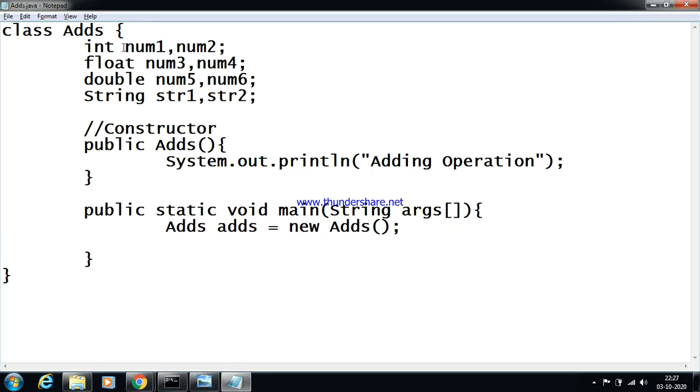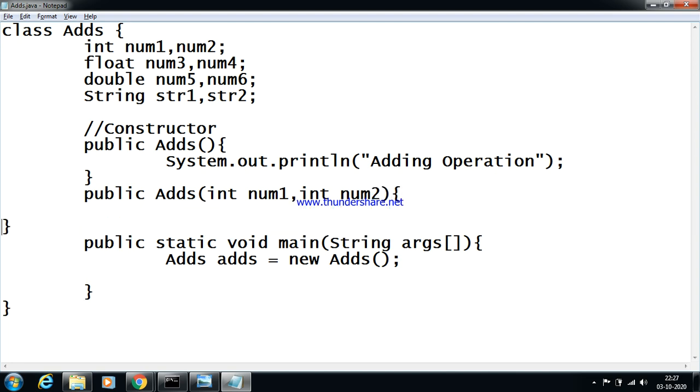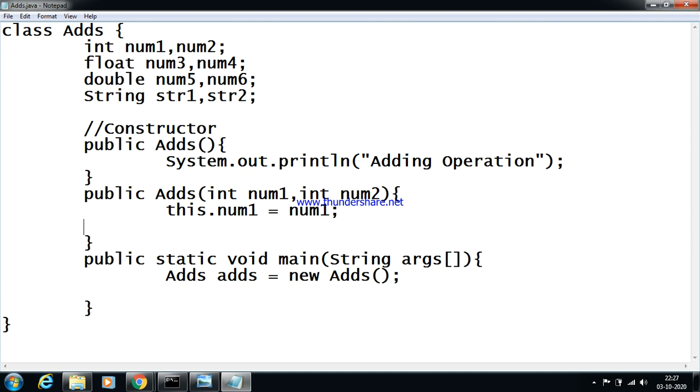Sometimes you can even add, say, addition of two numbers, addition of two floating point numbers, addition of two double values, addition of two strings. For example, you write public Adds with int num1, int num2. This is a method which wants to add two numbers. So straight away, if you observe, these two should be assigned with these values. So how to assign? As I said earlier, this.num1 equals num1. The same way, this.num2 equals num2.